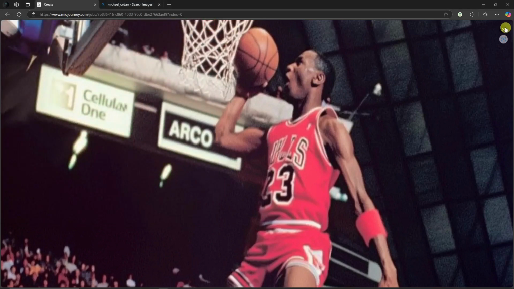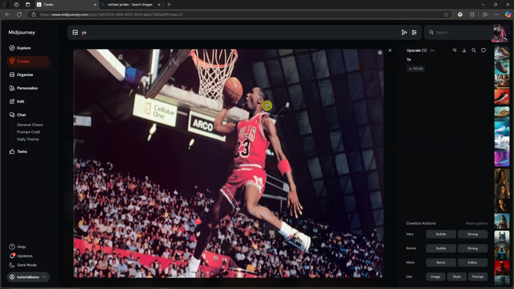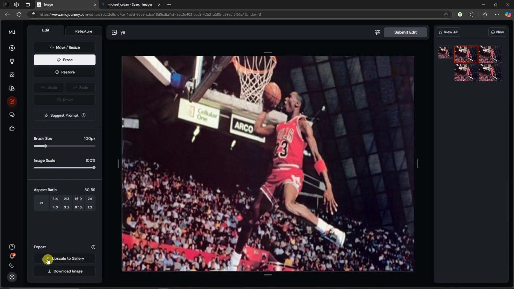The first tip for you guys is basically to make sure you upload the image you want inside the editor and simply click on this option, upscale to gallery, and you'll be good to go. Let's move on to the next one. Now let's try the next feature. We're still going to focus on the editor.